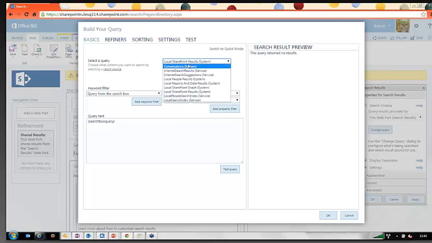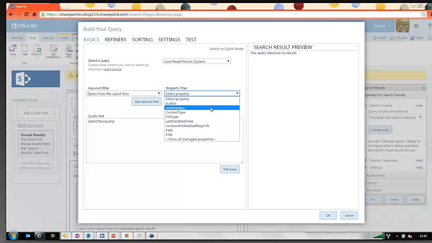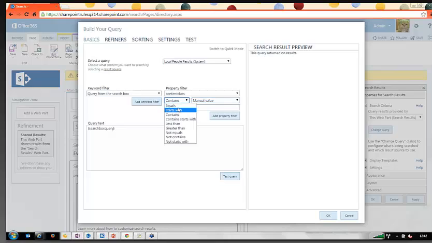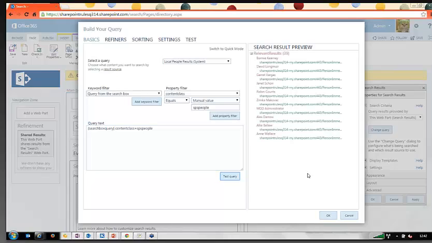Most importantly, I don't want to search local SharePoint results because this is an employee directory. I need to pull back people results. So I'm going to select that first. And only one other small change is needed here. I'm going to set the property content class contains manual value, or you can leave it as contains. I'm going to set it to equals, kind of the same thing in this case. And we're going to say that is SPS people. Add property filter.